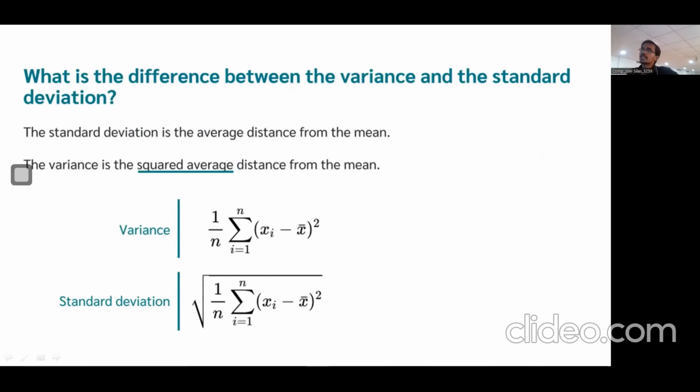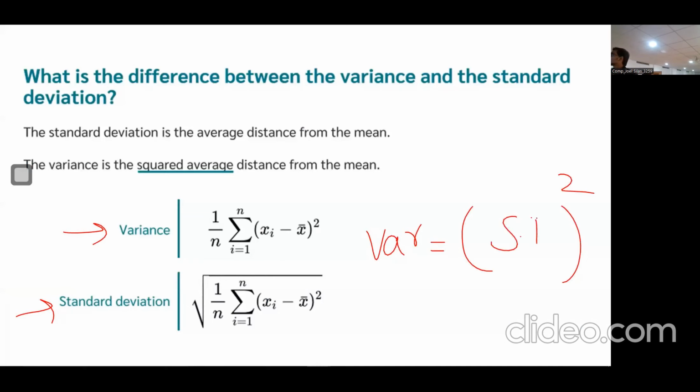Now, there's another term called variance. By observing these two formulas, we can say that variance is nothing but the square of standard deviation. Variance is the square of standard deviation.